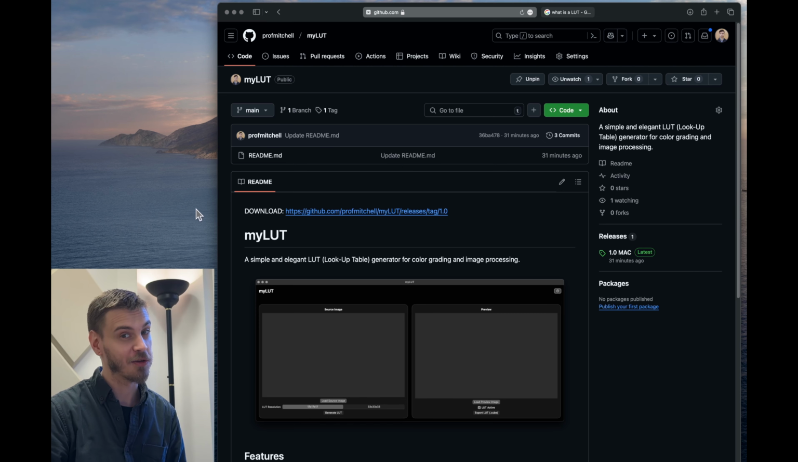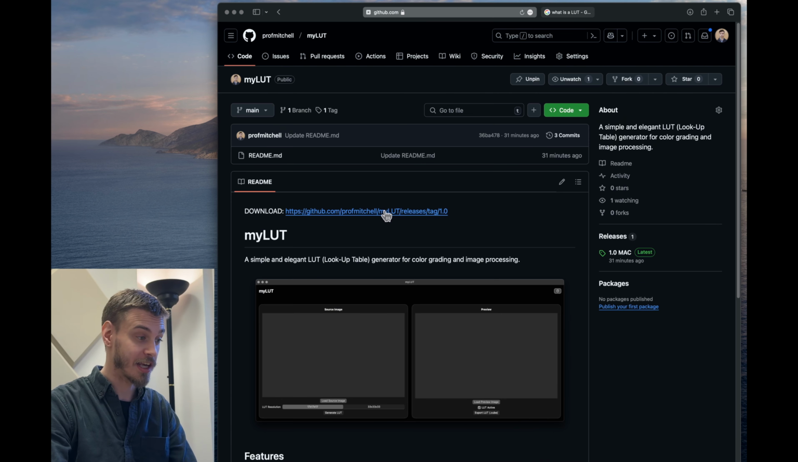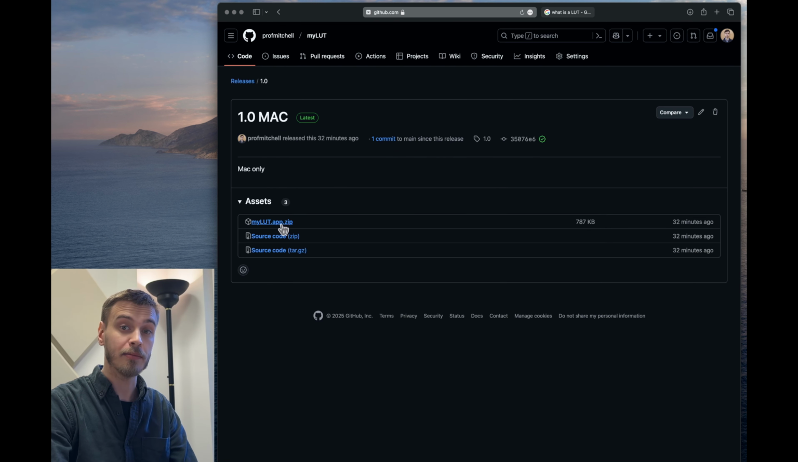Pretty cool. To download it and try it, we'll go to the GitHub page, which I will provide in the link below. Currently only for Mac, as it is written in Swift. However, we can go to the download link here. This is the same link as this releases on the sidebar, and we can download the app right here.